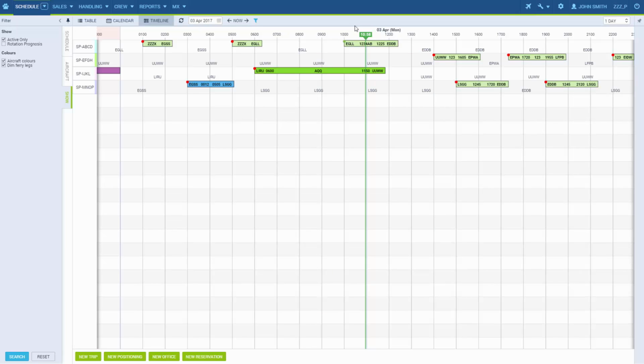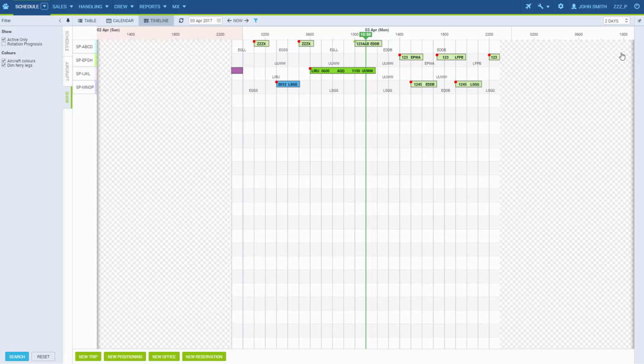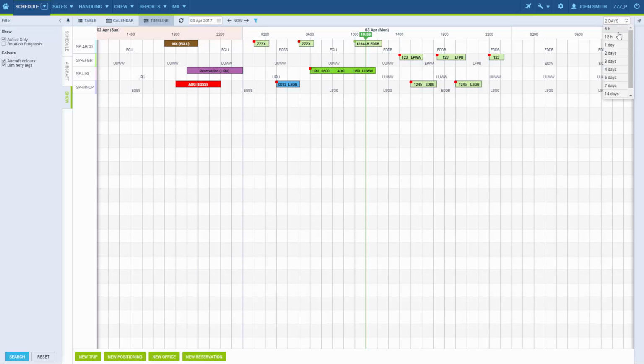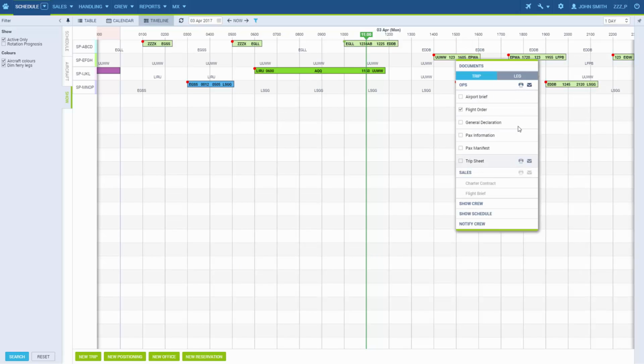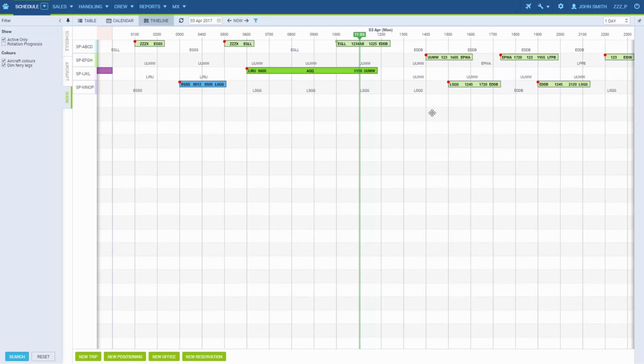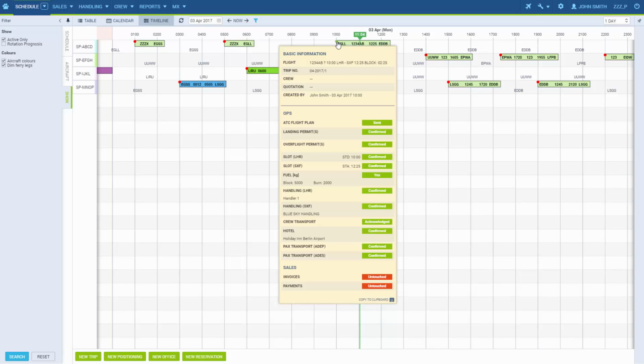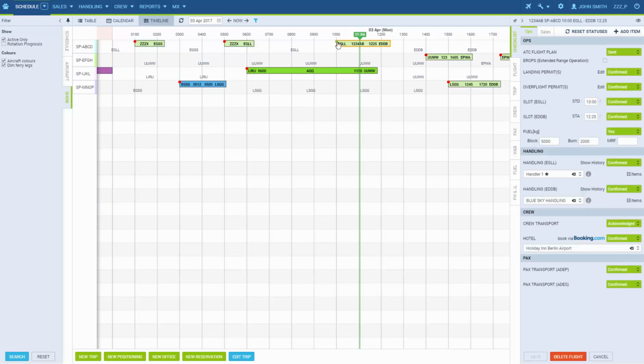The other timing option is the time range, which we select in the drop down here. The higher the range, the more data will fit on the screen, and the lower the range, the view becomes clearer. As with the other views, right click on any flight will open a list of documents available for this flight. And we can also see here the status of the checklist, which is the dot in the corner of every flight. When you hover the mouse over the dot, you will see the tooltip with the checklist items, and if you double click on the dot, the checklist will open.